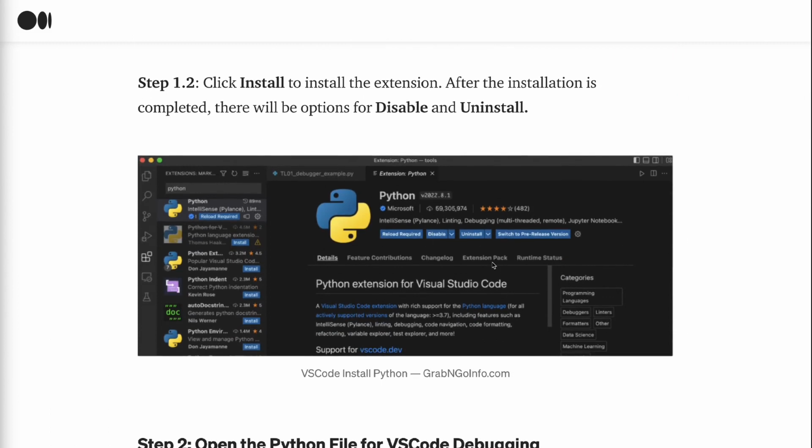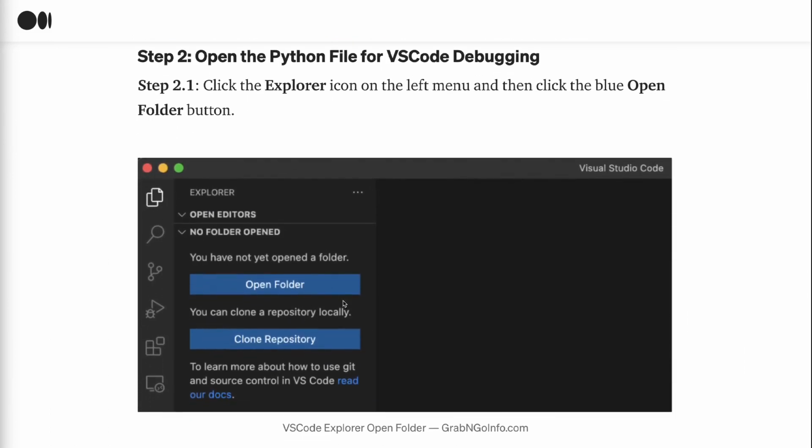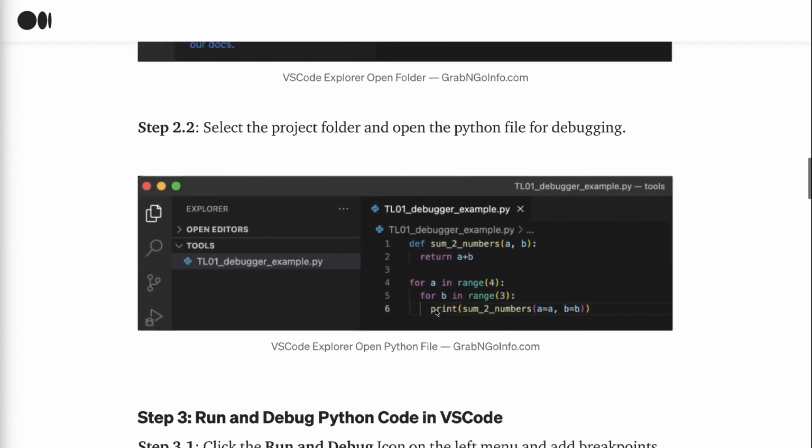Step 2.1. Click the Explorer icon on the left menu and then click the blue Open Folder button. Step 2.2. Select the project folder and open the Python file for debugging.